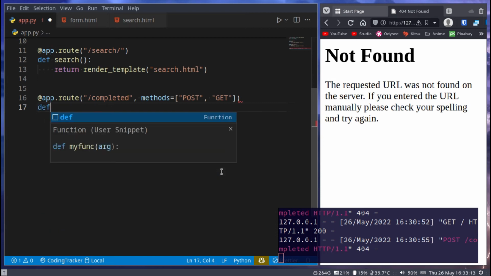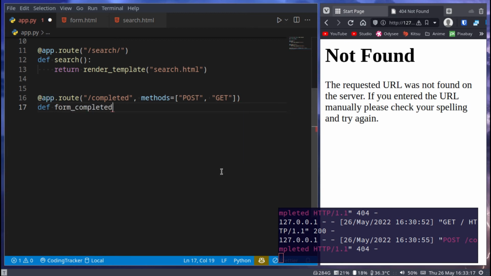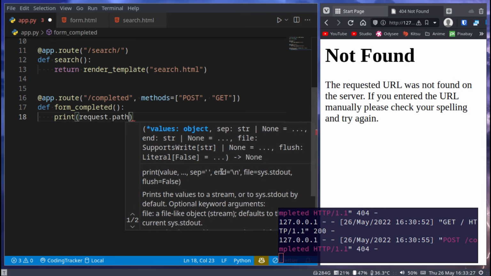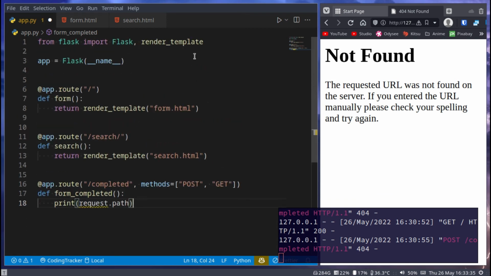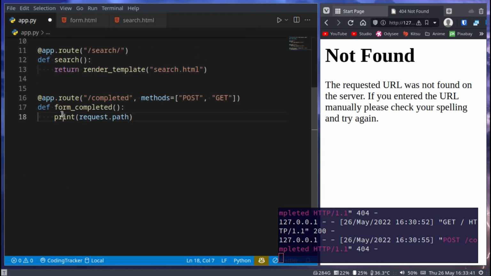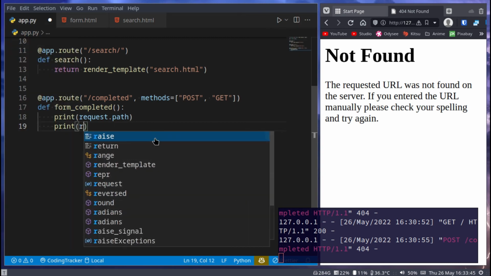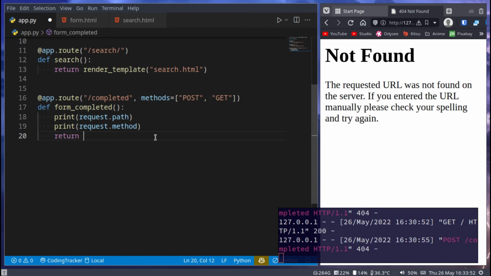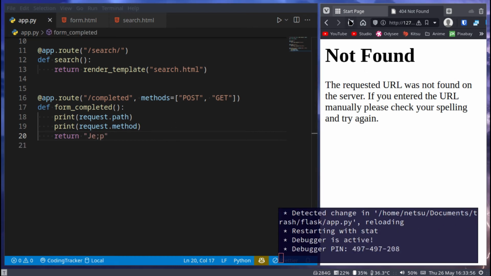Anyhow, we can then say define form completed, and here we can just do a few things. First, we can print request.path, and request is importable. Once you've imported it from Flask, you can just use it here like it's nothing. And then print request.method. And then of course just return hello, or whatever that is.